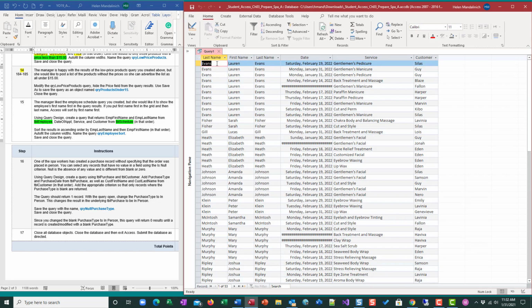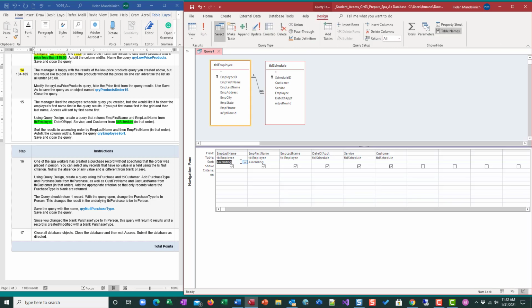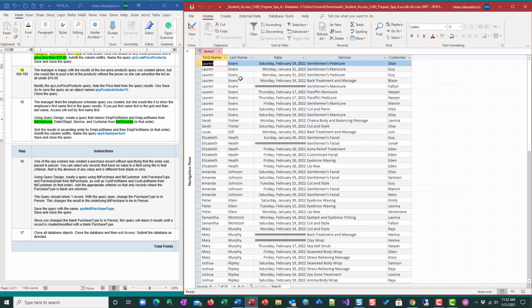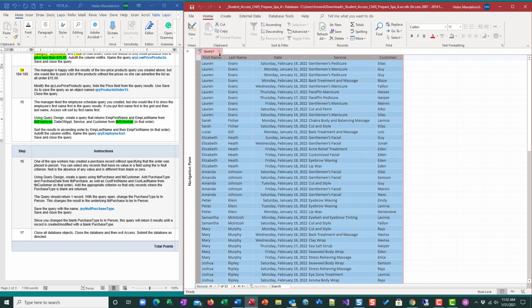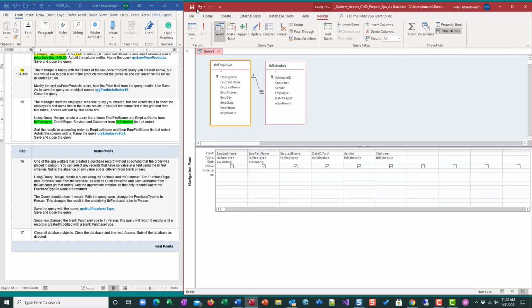And now if I run it, I've got last name, first name, last name. But look, it's sorted correctly. I know it's sorted correctly, and I don't want to show this last name, but I need it there because Access sorts left to right. If I run it, it's still in order by last name, but I see their first name first on the list. So then I'm going to save this, QRY employee sort, and I am good.